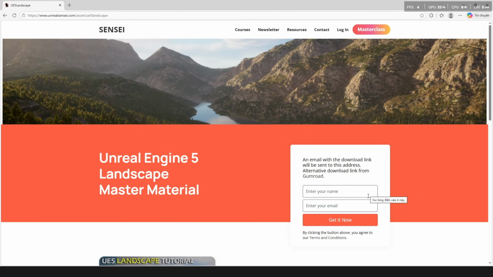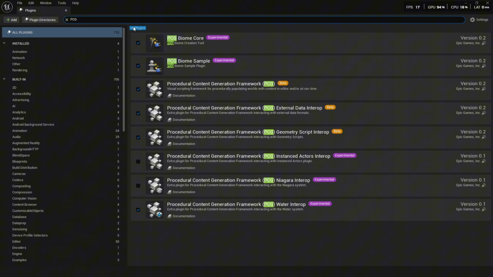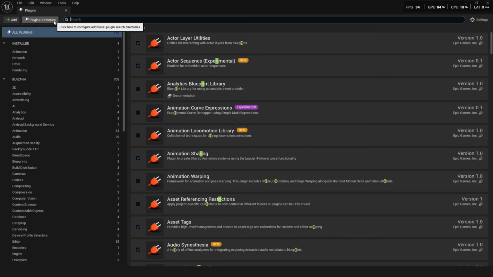First, I'm using a landscape material from Unreal Engine, so you can get it by simply entering your name and email. Make sure to enable the PCG and water plugins so you can follow along with what I'm showing on screen.